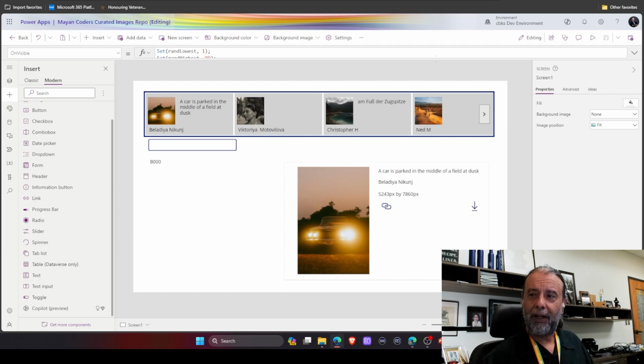So this is where we're going to end this particular episode. We have a way to connect to the Pexels repository. We have a way to pull images into our experience, and we have a way to search through those images and navigate through those images. We have a way to download the original resolution, and we have a way to link to the photographer's site.